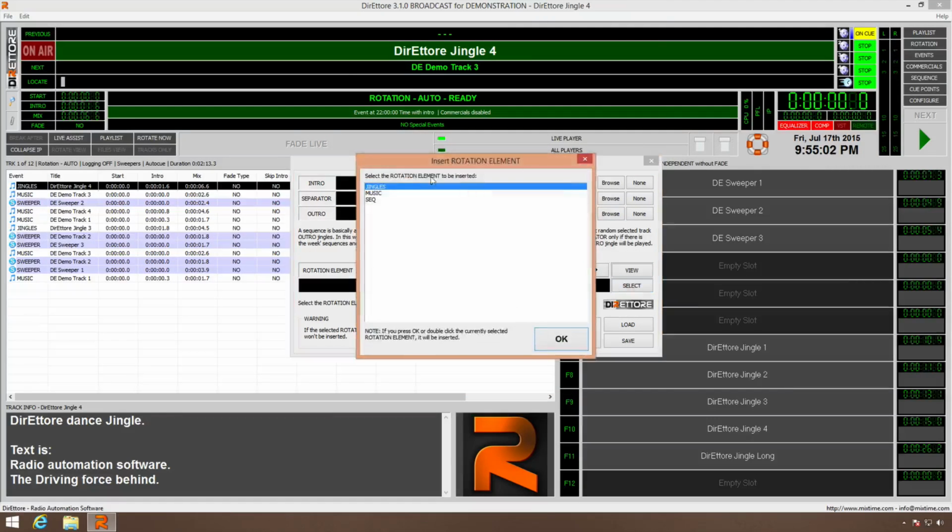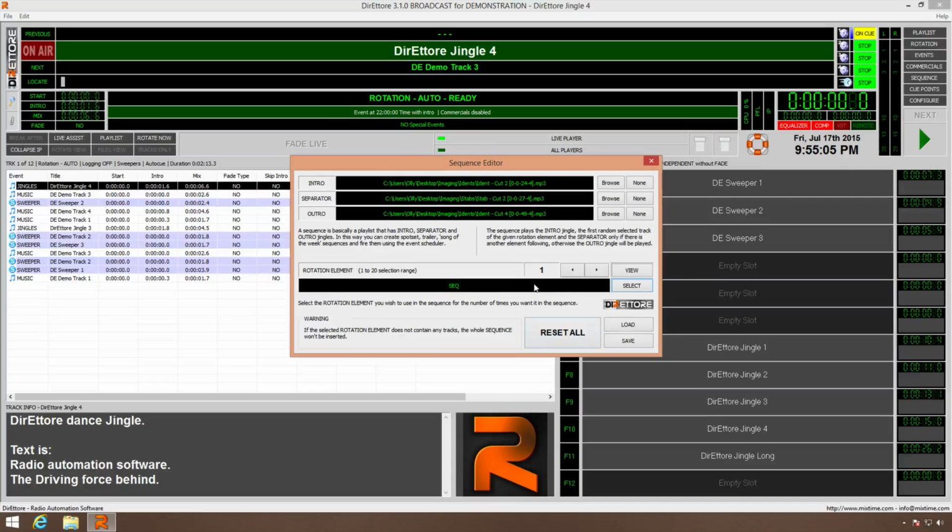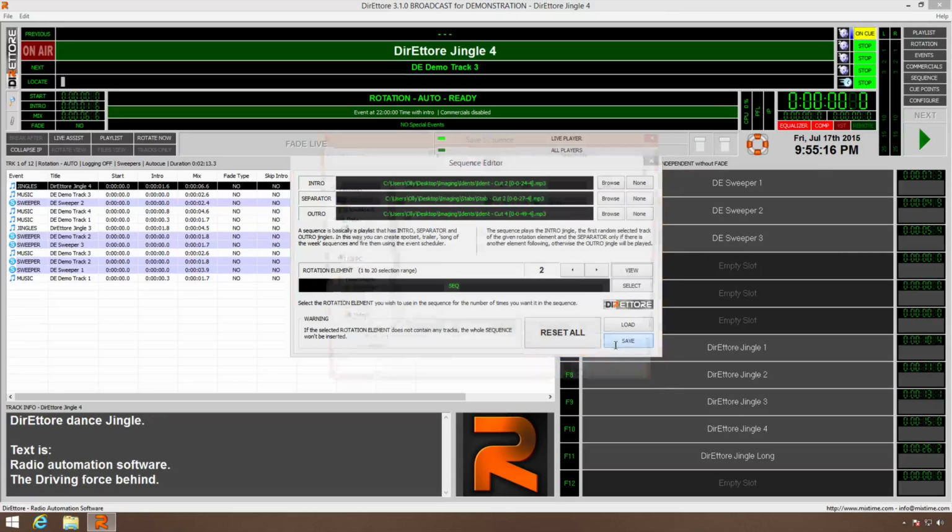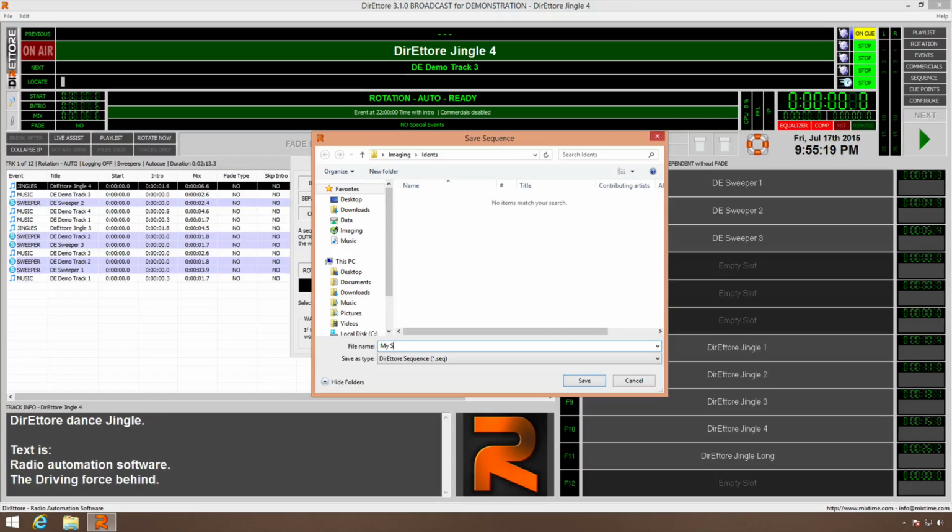Now what we have to do is select our rotation element and decide how many times we want it to be inserted into the sequence. I'll select 2, so the order will be intro, rotation element, separator, rotation element, outro. When you're happy with your sequence, make sure you save it somewhere you remember.